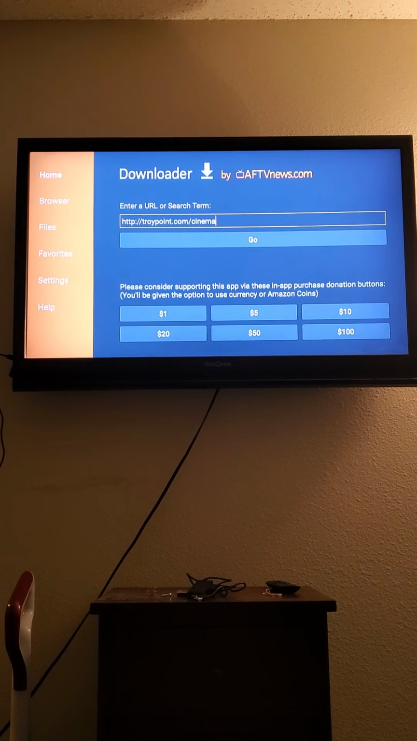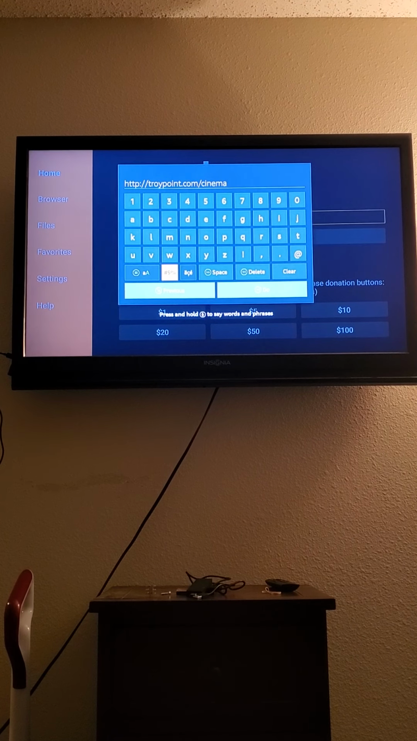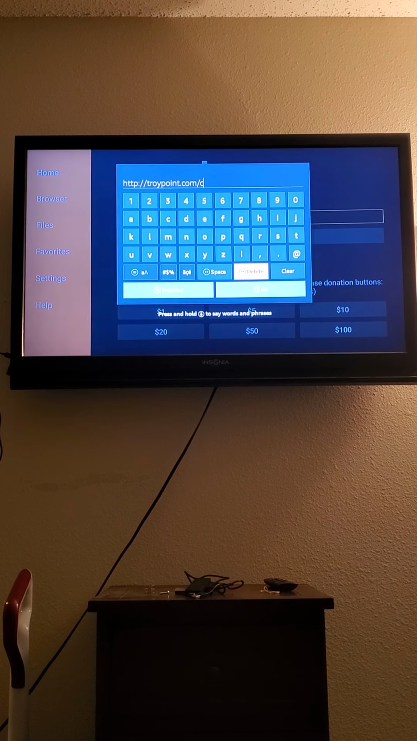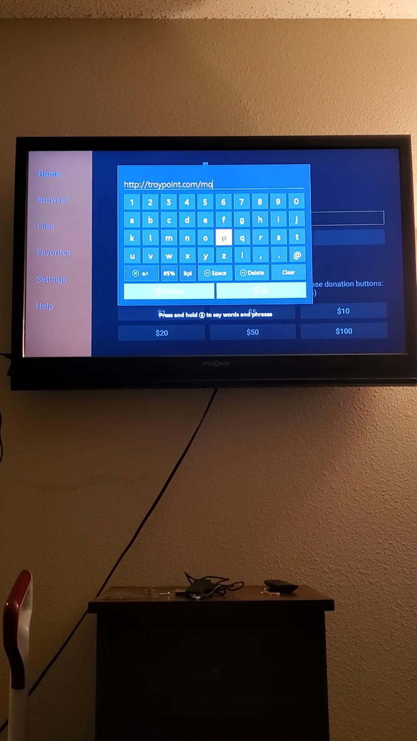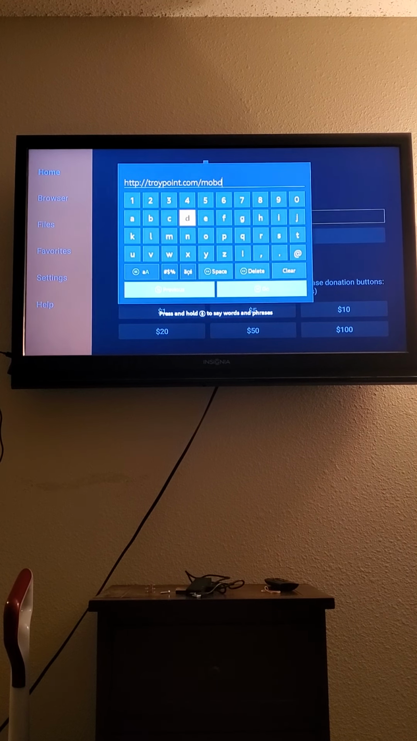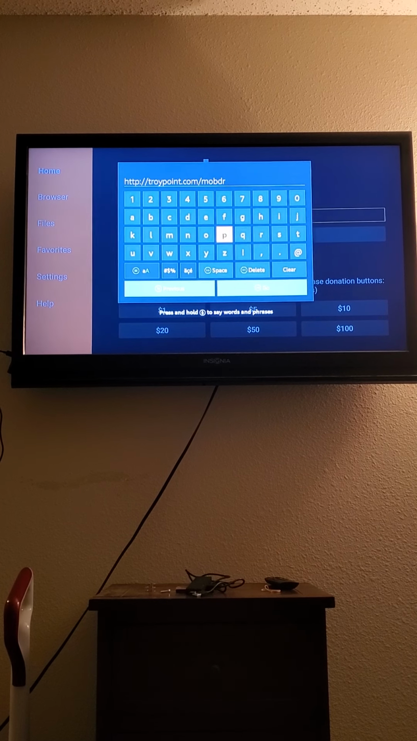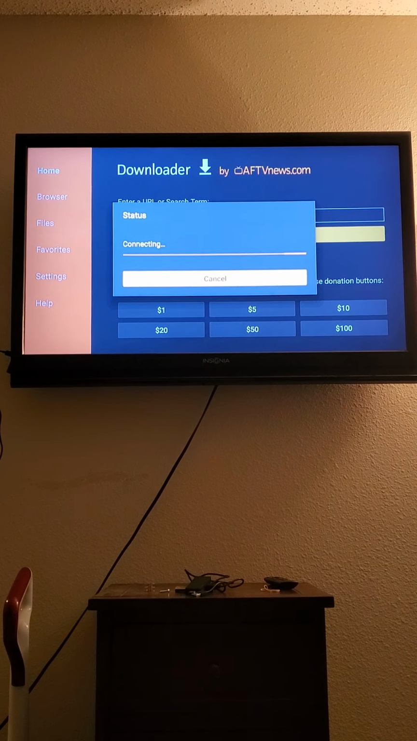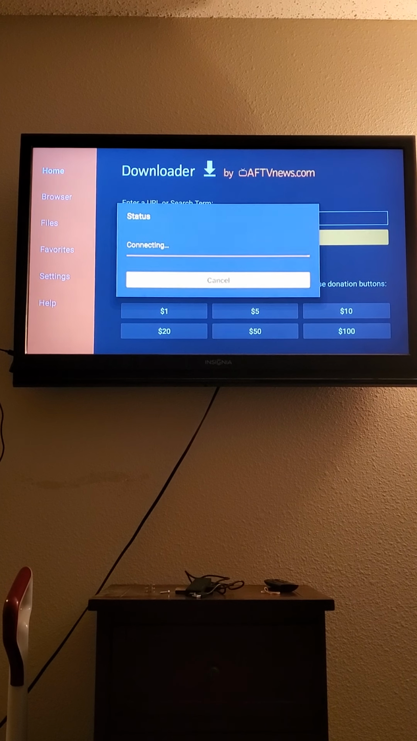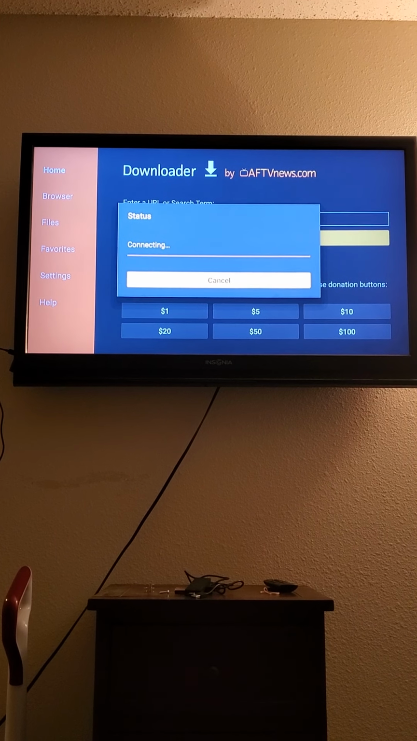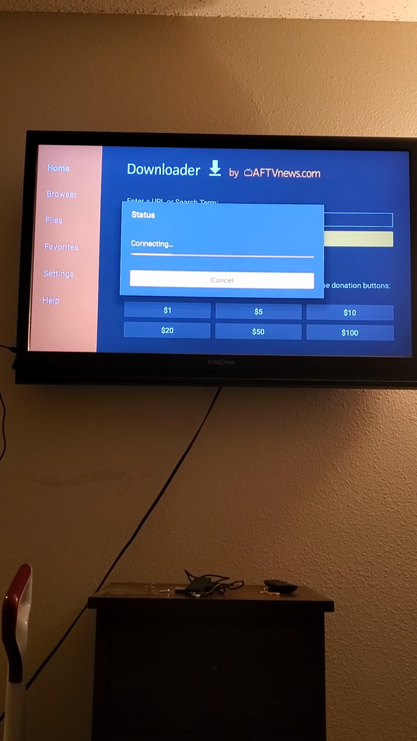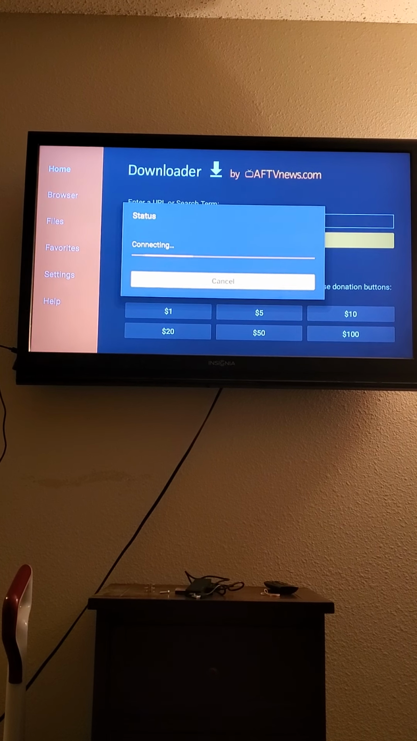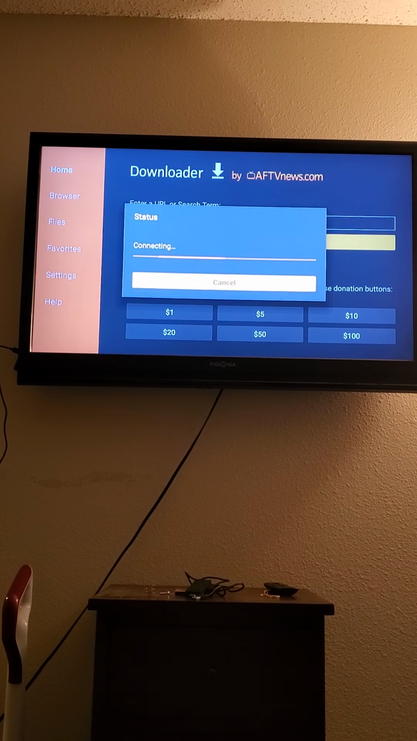Go up here and just change cinema, backspace that out, and go to Mobdro. So you can put in MOBDRO. Same thing. Let it do its thing. Cinema is movies and TV, and Mobdro is live TV.